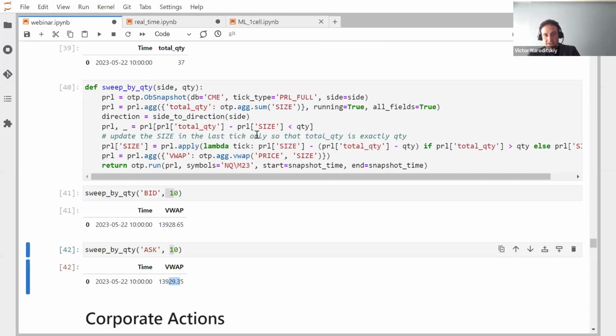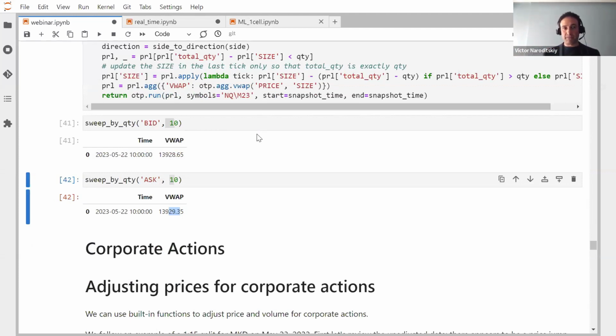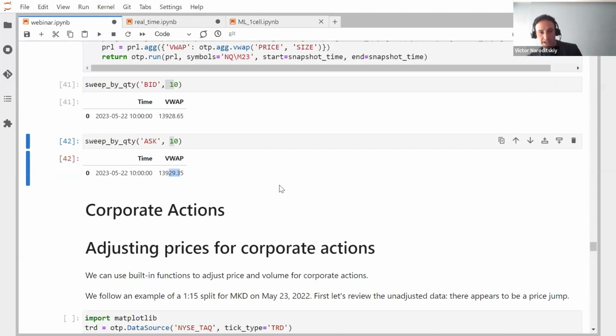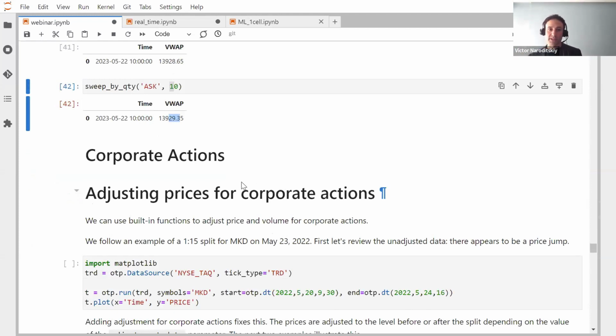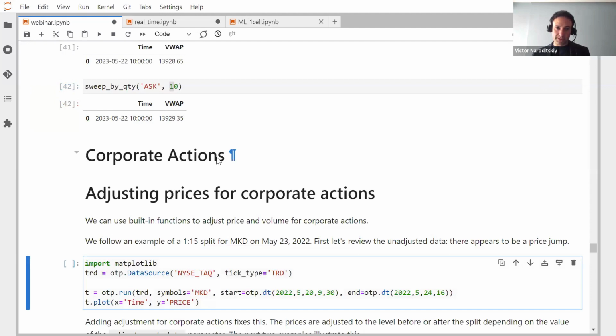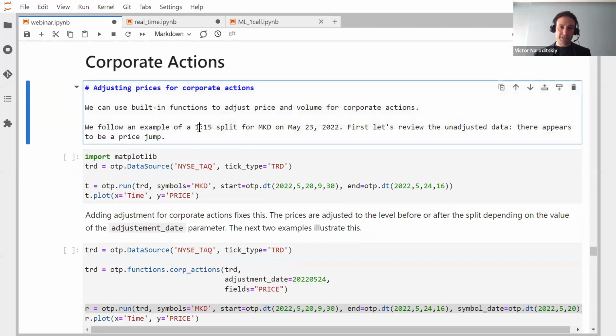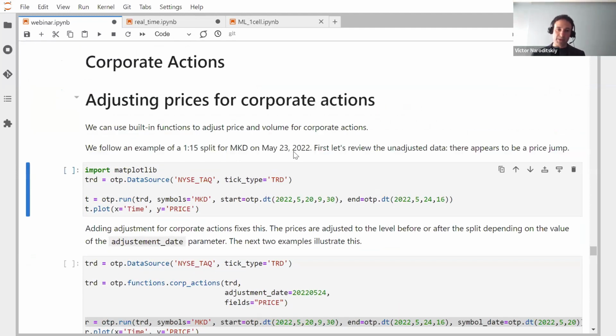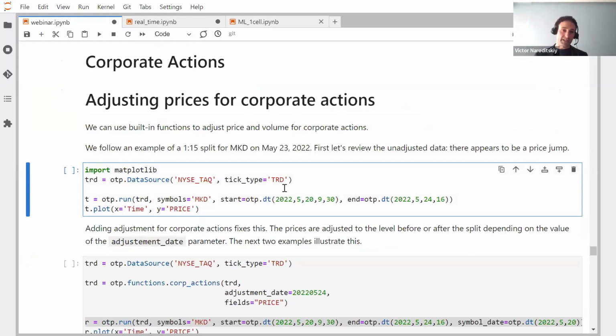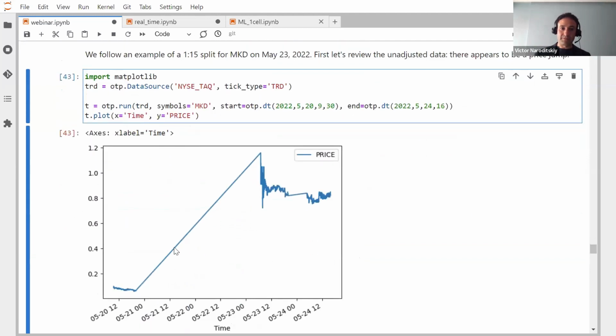this was a very quick overview of some of the analytics functionality. Now we'll take a look at what else we have, mostly around data. We have support for corporate actions built into this API. So let's just look at an example. MKD had a 1-to-15 split on 23rd of May last year. And if we just look at the data from the 20th of May to the 24th, it looks like it jumped. So this was the weekend, but the price was around 0.1 before the weekend, and it was around 1 after the weekend.